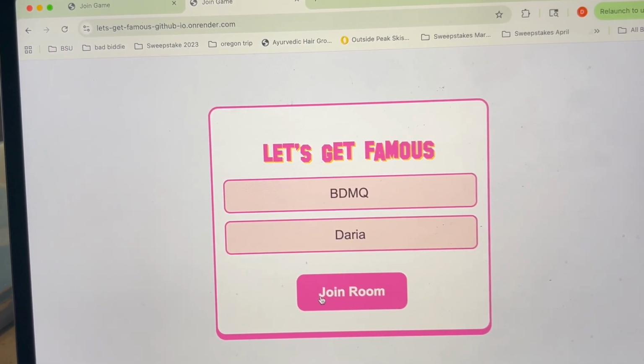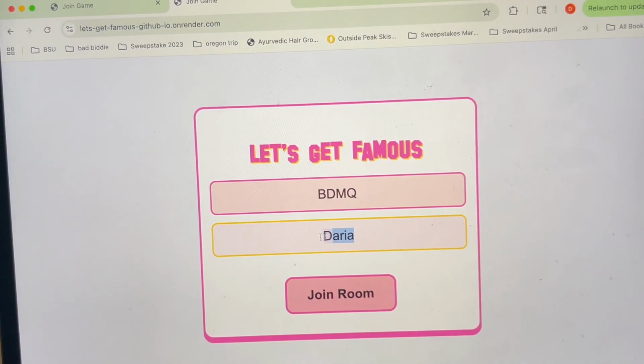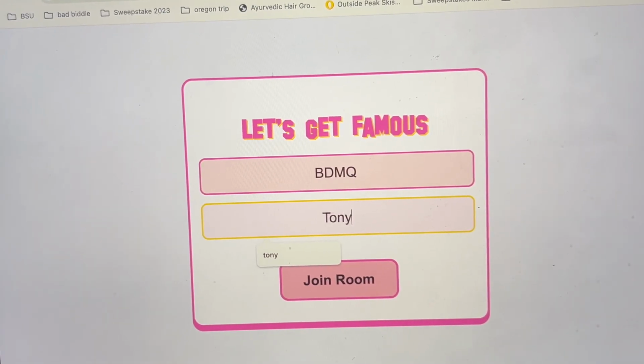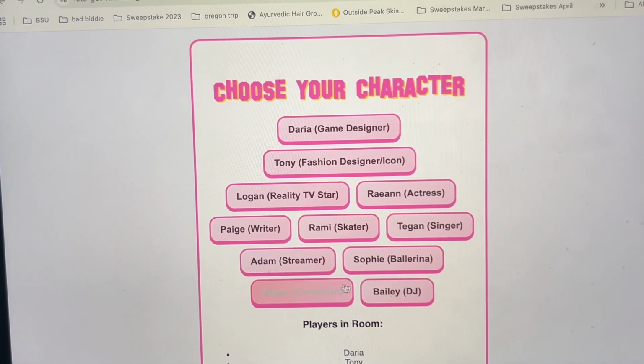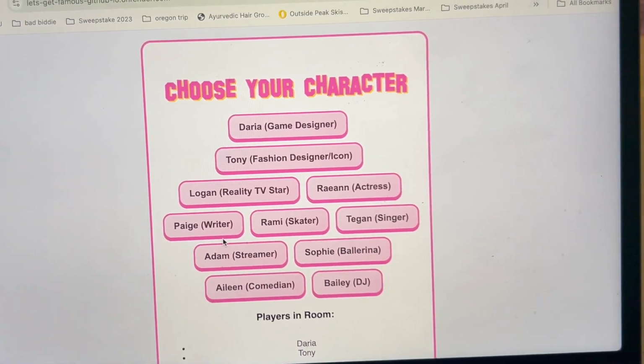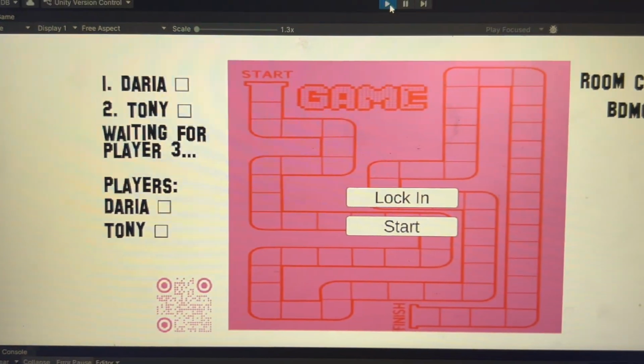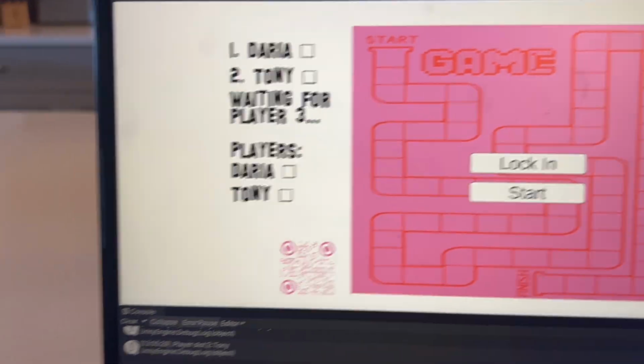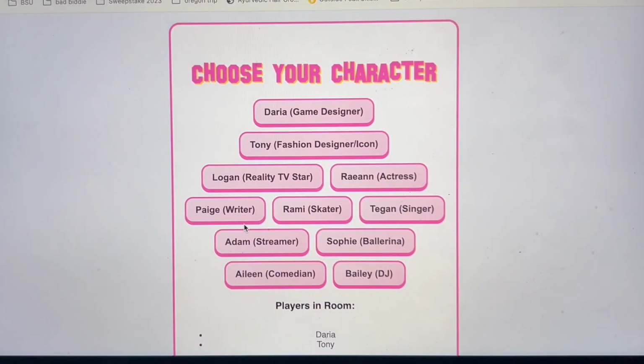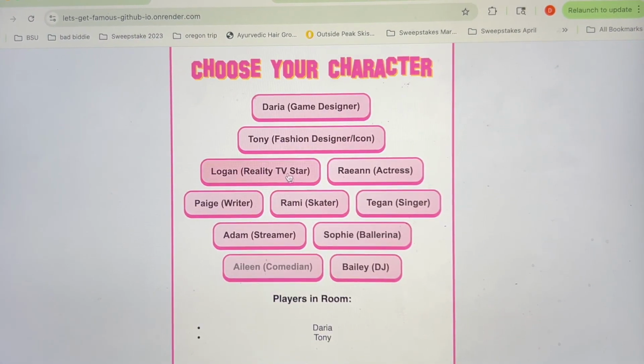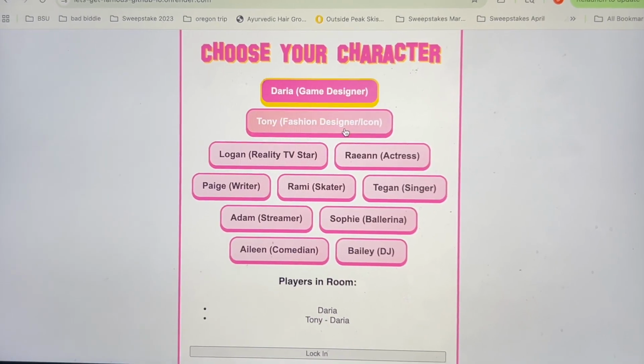Because players and all these IDs are very important, we want to make sure that not two names are the same. So now it's going to be Tony. That ID is connected to the name Tony so that there is no confusion in the code. Everything is set up so there are no mess-ups, no meshing of the code.